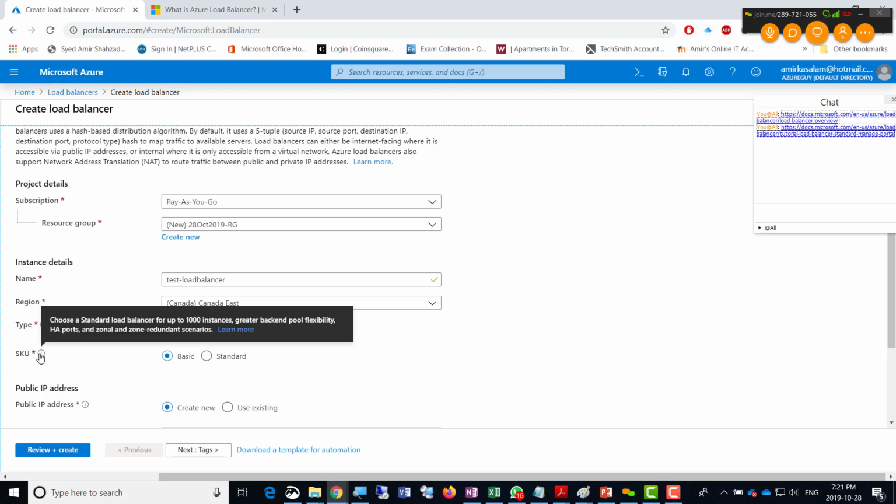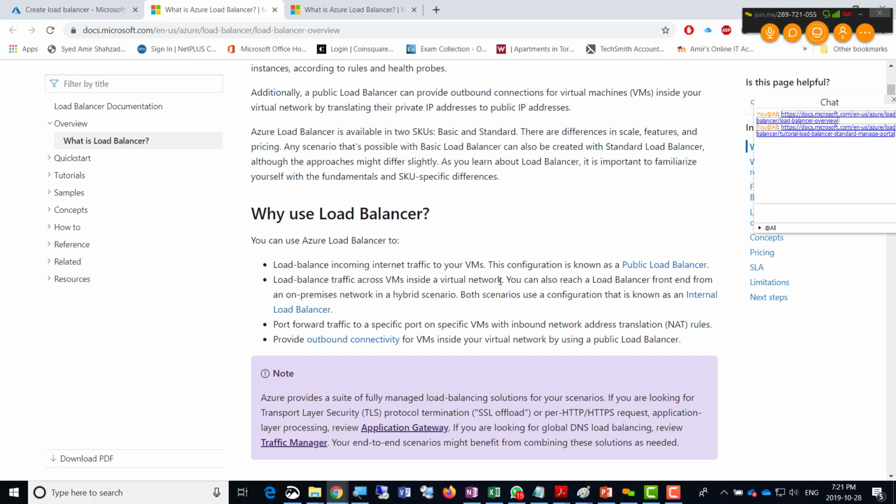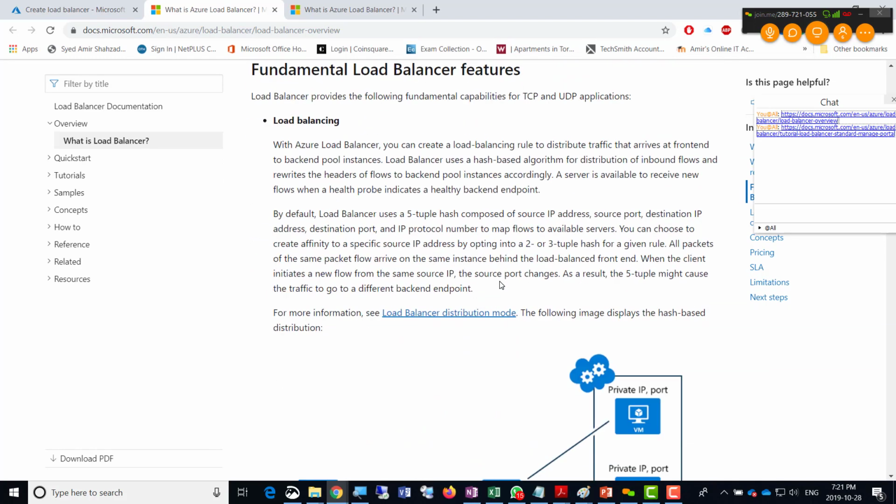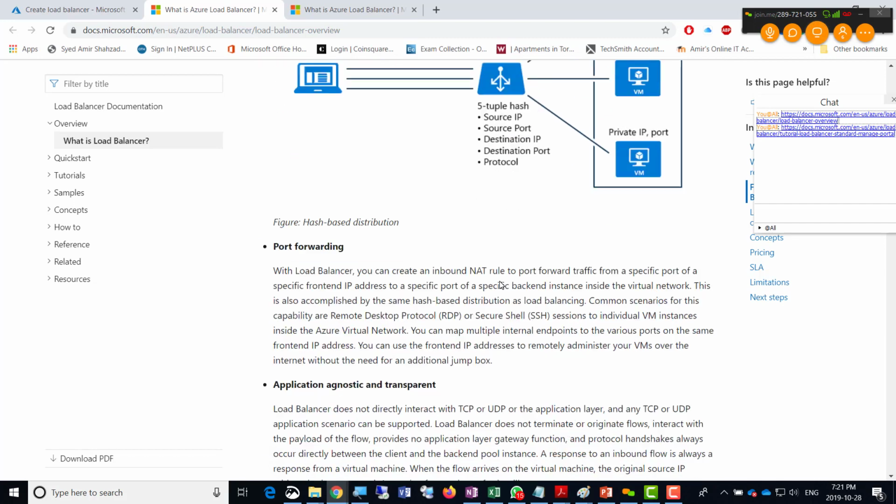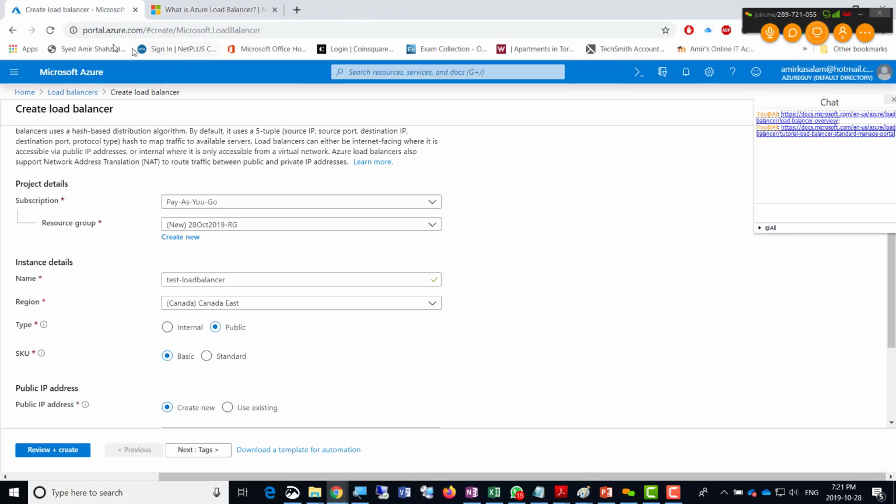Then choose a standard load balancer for up to 1000 instances and greater backend pool flexibility, high availability ports or HA ports, and zonal and zone redundant scenarios. So that is where standard load balancer comes in. Basic would not be good for a bigger environment. I'm going to click learn more here, and that shows how the load balancer will really work, the same as what I already put there.